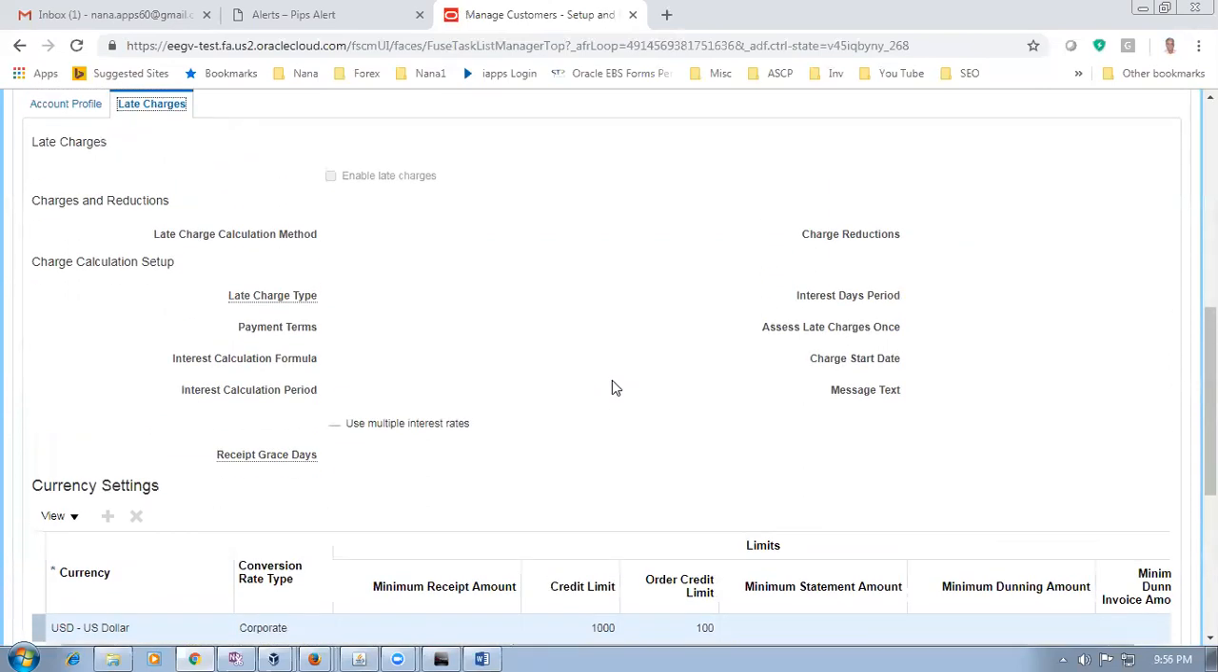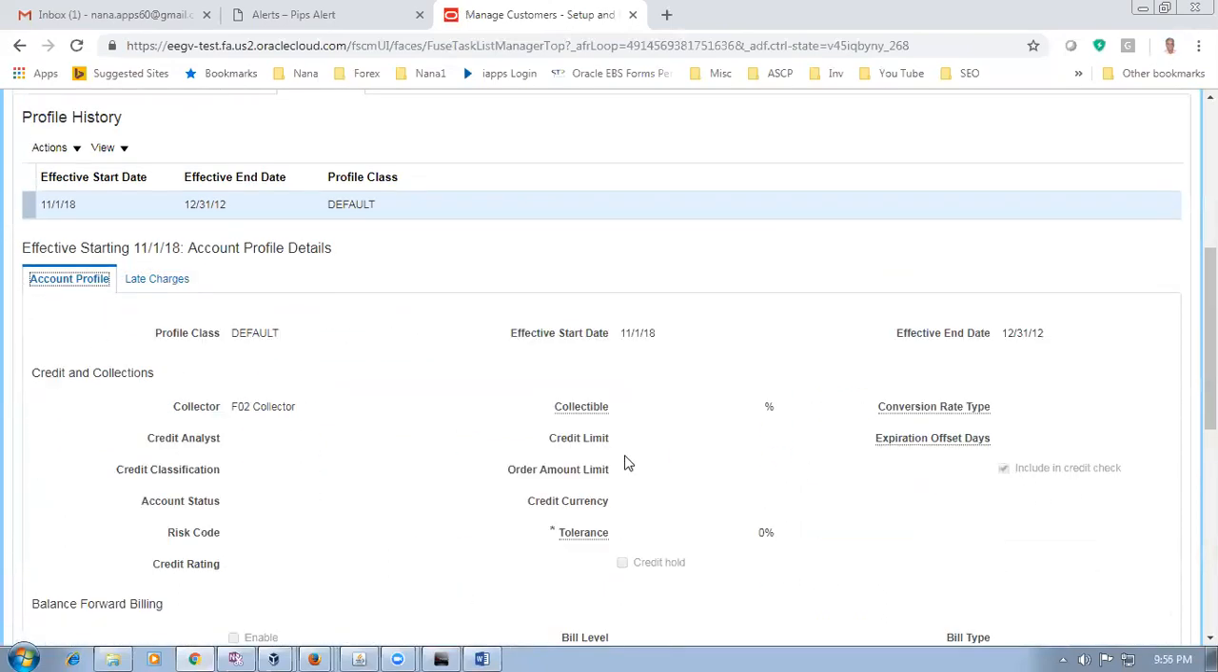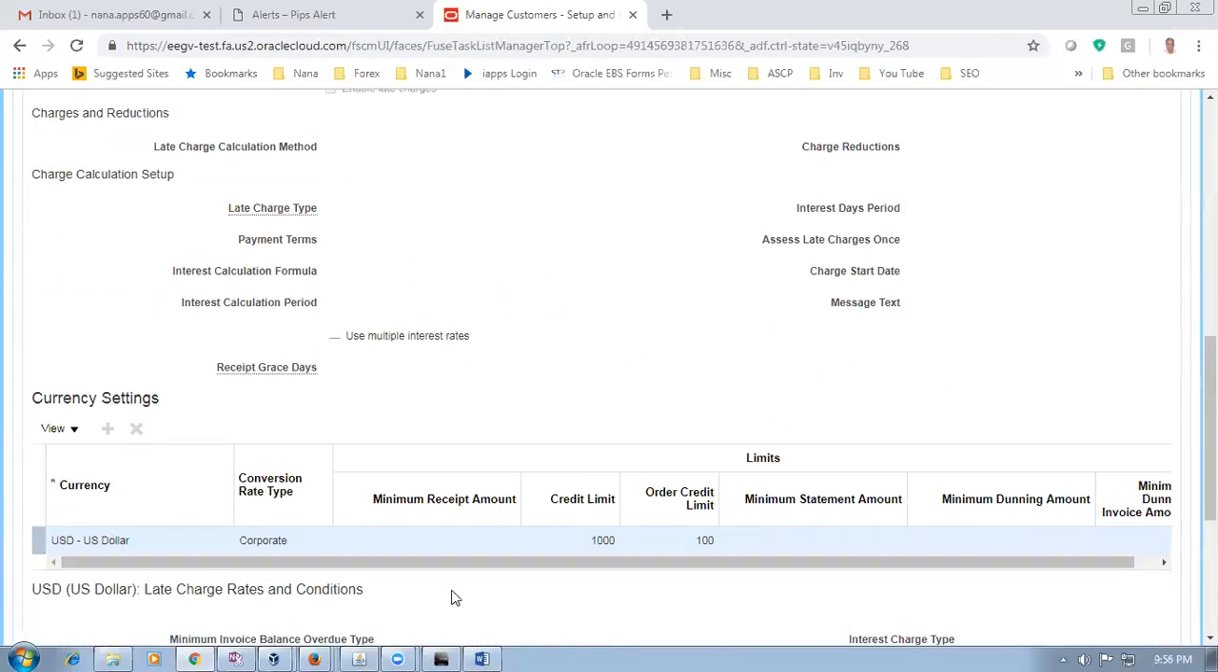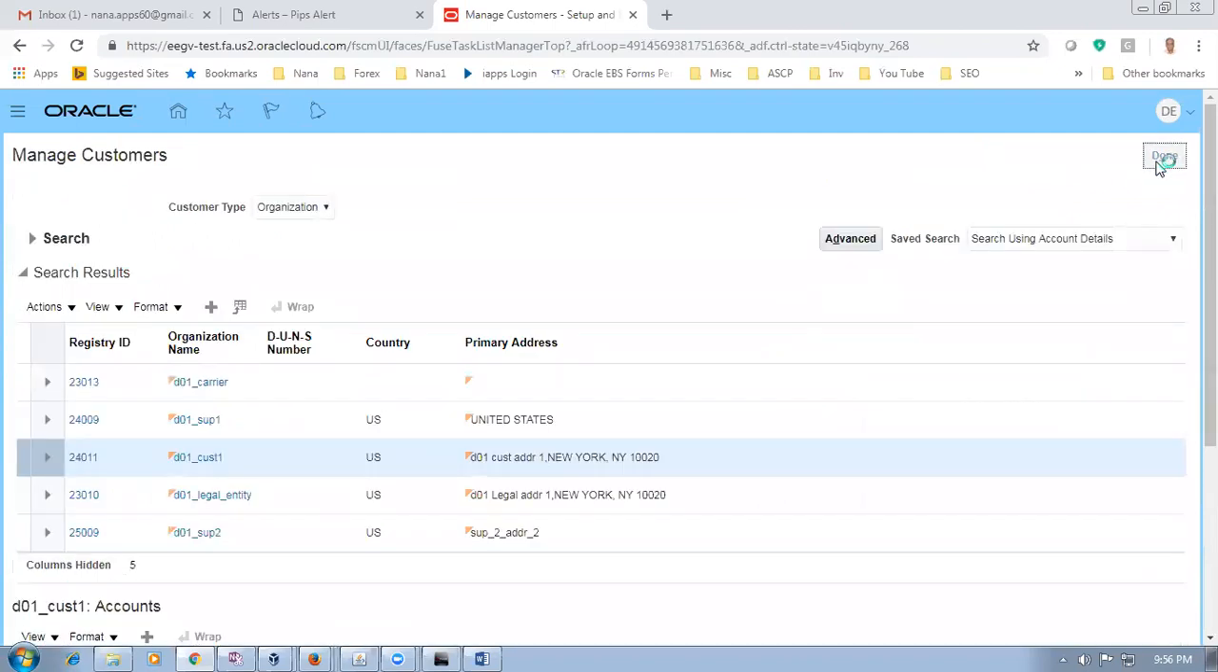We have got two more profile options that have to be set now. In the account profile, we are enabling the credit check, right? Include the credit check, and then in the late charges, we have given that. For every currency, we have to give it now, fine, each and every currency. The OCL and CL have to be given, order credit limit and credit limit. I will not give a cancel now. Now, we have to set up two profiles on this. I click on done now, come out of it.